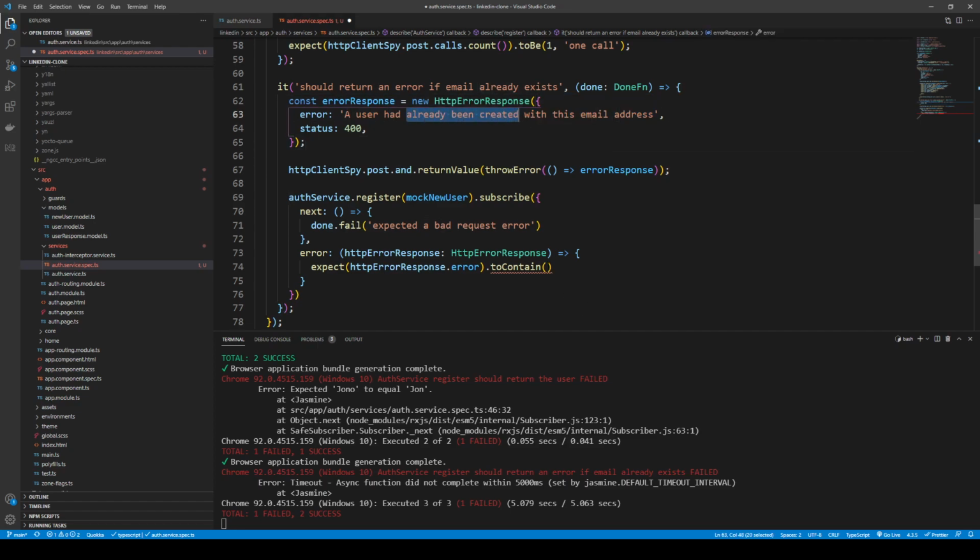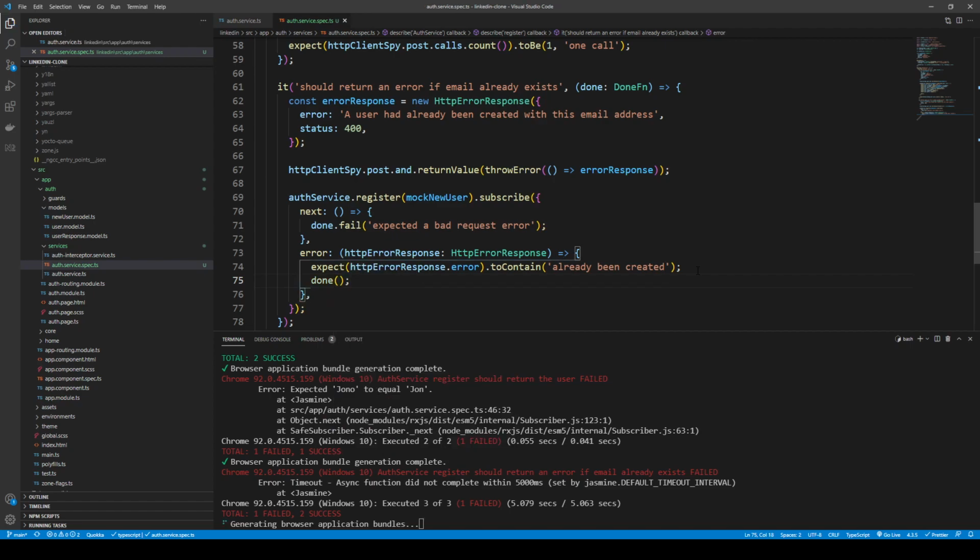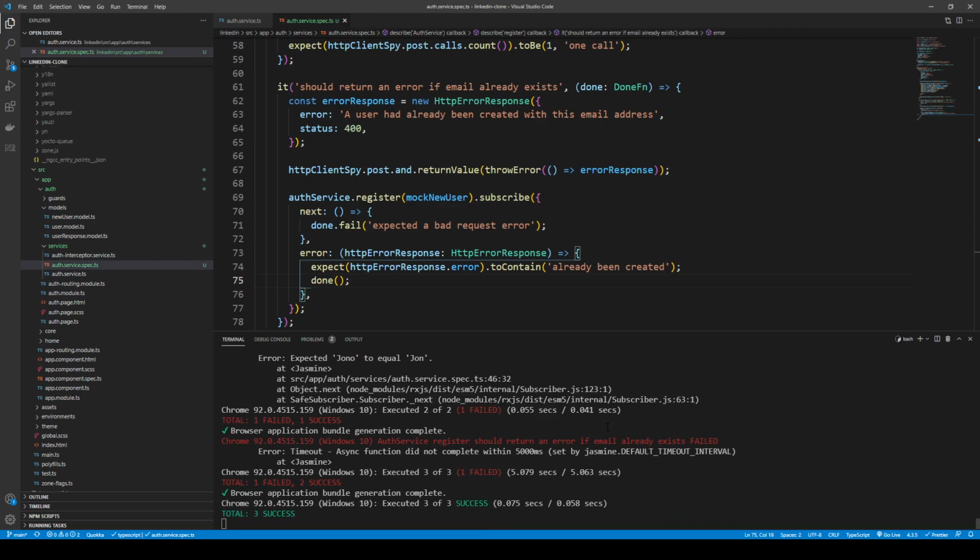we can just have something like "already been created". So if the error handling message changed for whatever reason to "an email address has already been created" or something like that with these keywords, then this assertion will be true, and hence the code will be a success. And of course that's asynchronous, so we just need to have this done here. So let's go ahead and save that and see what we get here.